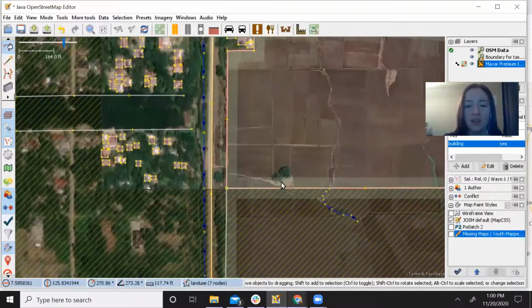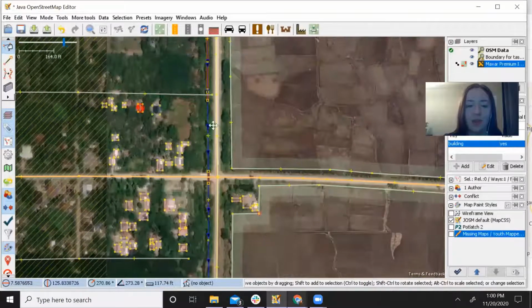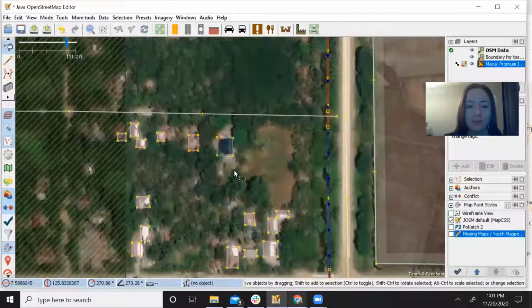But again, if you see something like the tree being mapped, then you can just delete that because it's kind of hard to try to adjust that and make it a practical edit.